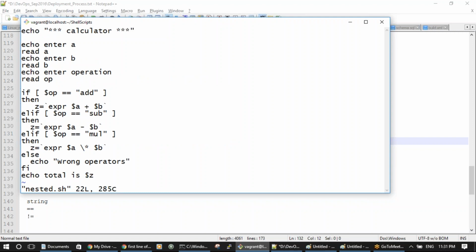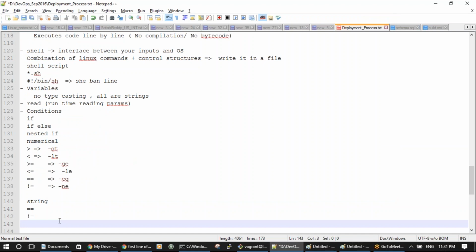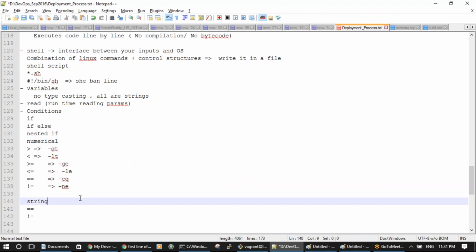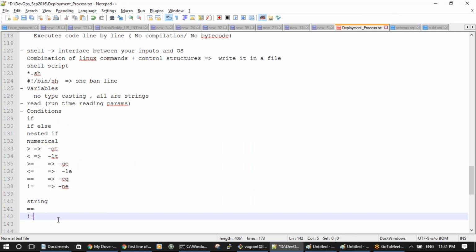So with this, we are done with the typical variables. There's no typecasting and all are strings. The only thing is, if you want to perform numerical operations, we use a Linux shell command called expr. And these are all the numerical operators. So with this we are done with the conditions, guys.